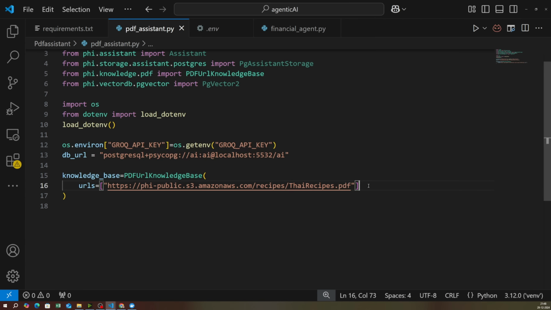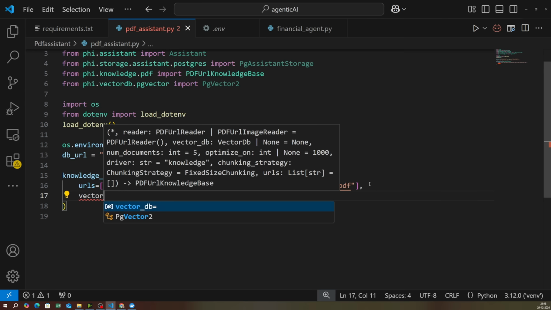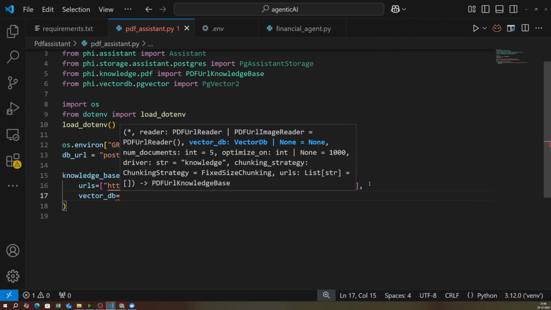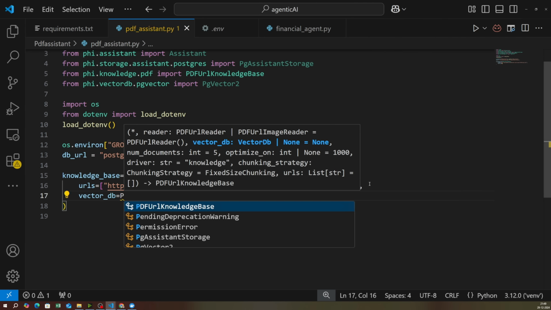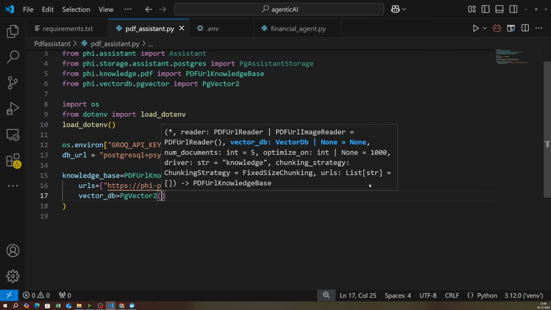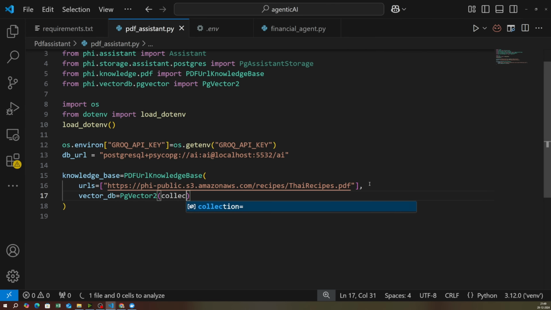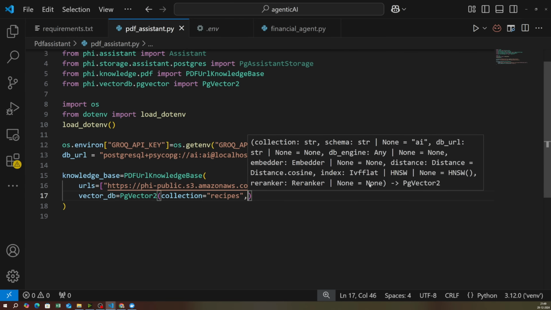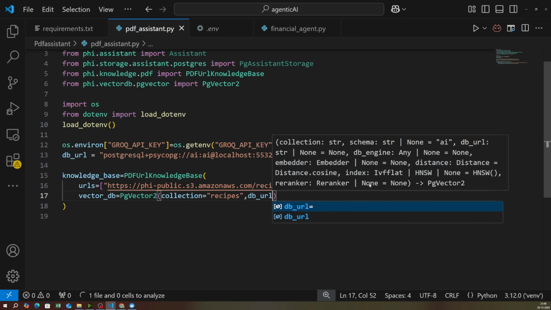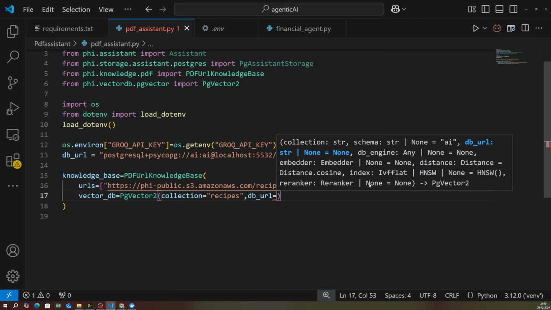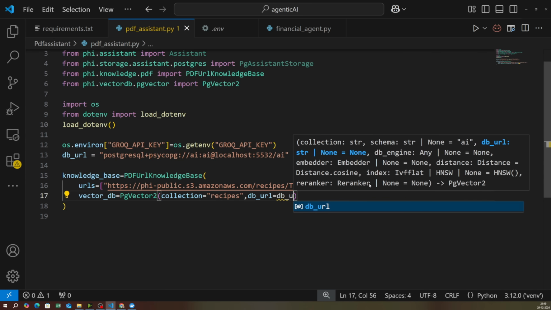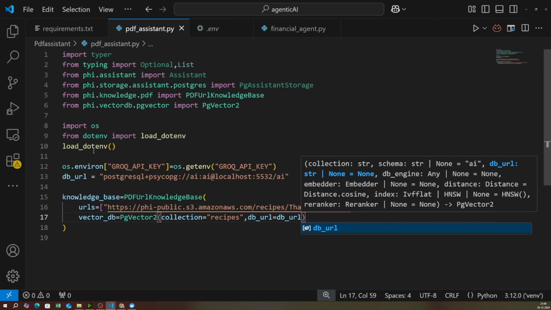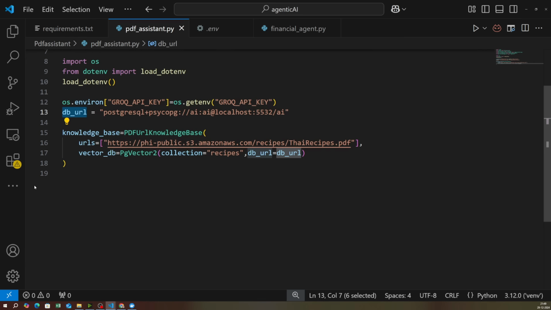Then the next parameter that I will be using over here is my vector DB, right? So my vector DB will be nothing but my PG vector, which I have initialized, PG vector 2. And I will say, hey, let's create a collection name over here. My collection will be nothing but I will write recipes, and I will say, hey, this is my DB_URL is equal to DB_URL. So whatever URL I've set over here with respect to this DB_URL, that will be there.